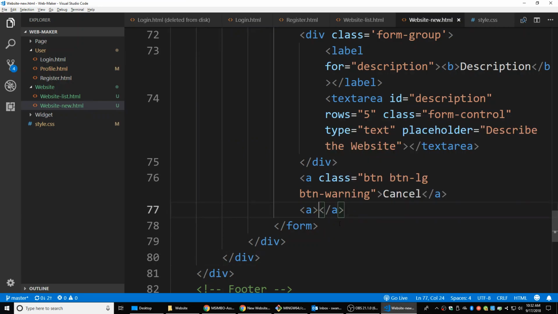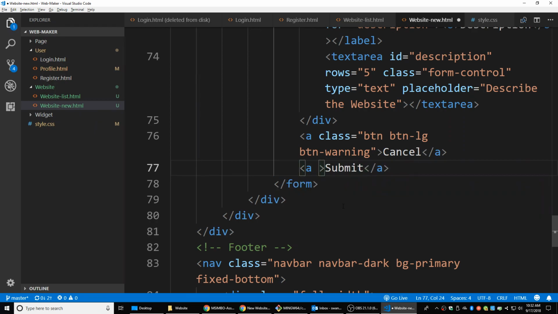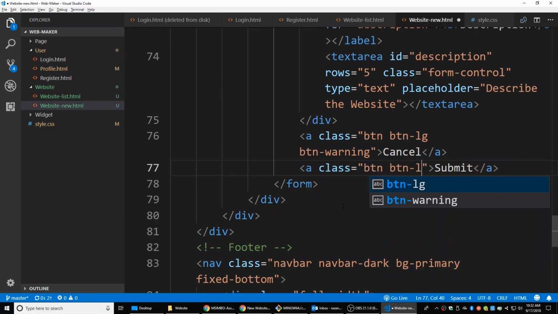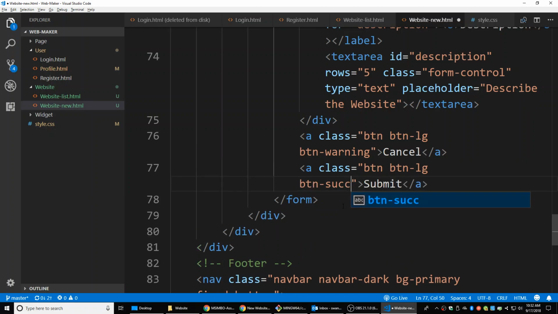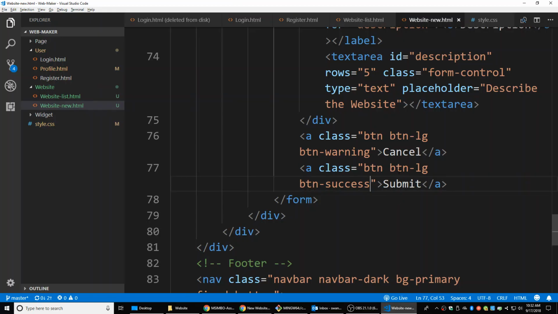Let's have submit changes, and class btn-lg, btn-success, make it a green color. Success. This is all from Bootstrap. You can always find the documentation for that in Bootstrap. Submit and cancel. I want to make submit on the right, so let's float it to the right. Float right.